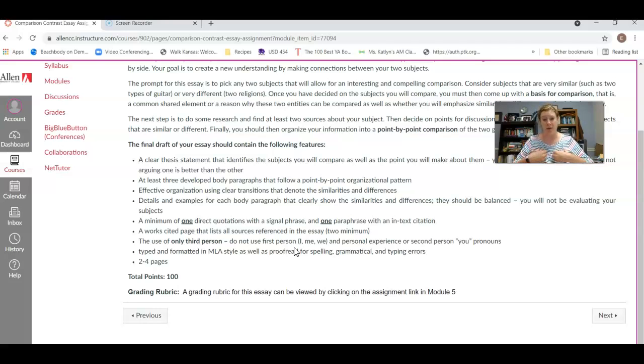So if you have an iPhone and you think the iPhone is the greatest, you will not be arguing that that is better than an Android phone. So just kind of keep that in mind. It's not an argument essay.